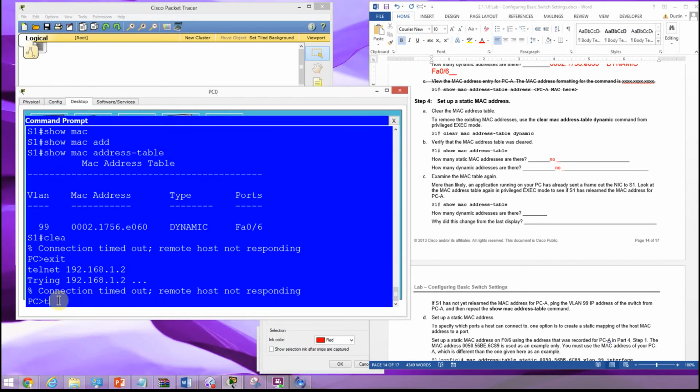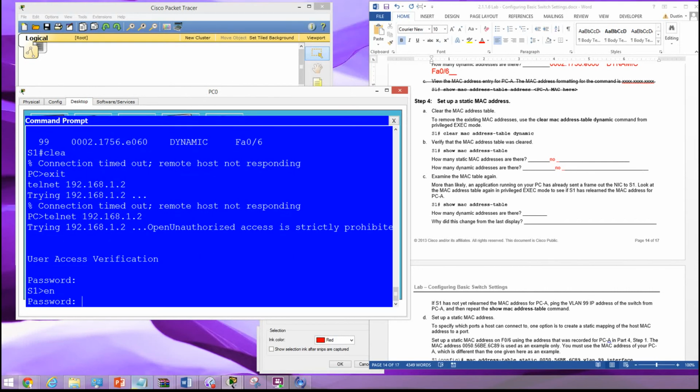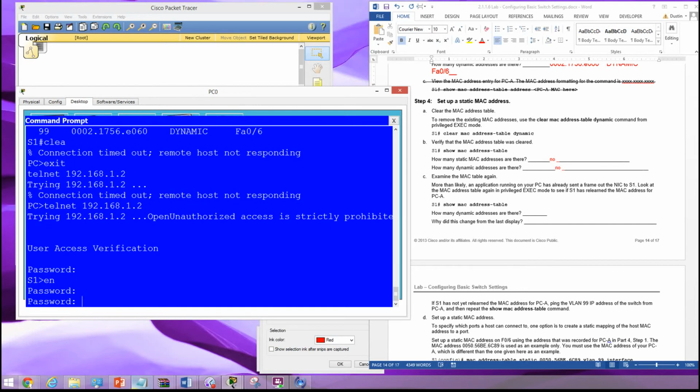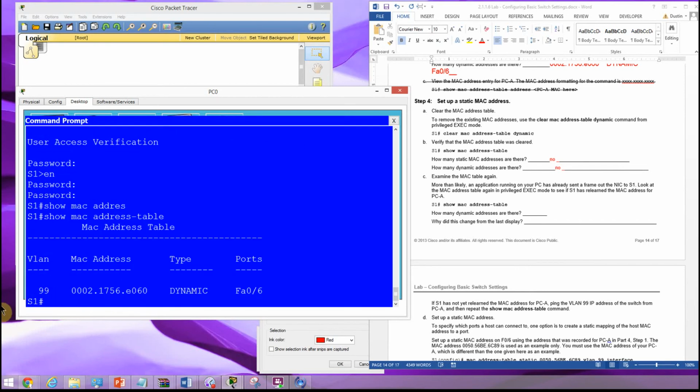Telnet. Cisco. Enable. Just wrong password. Okay, so we're in. We're going to do a show MAC address table, and we're back to our original ones because we hooked a device up.